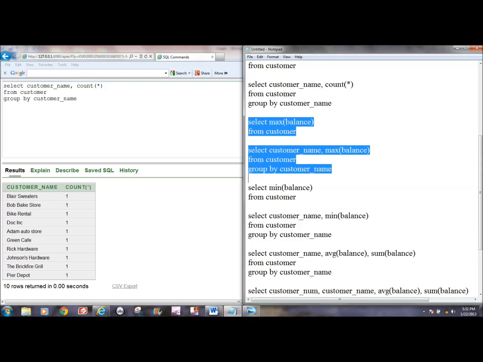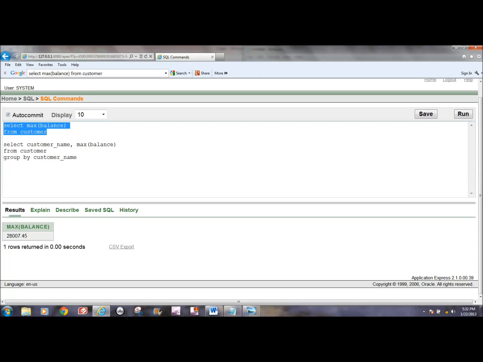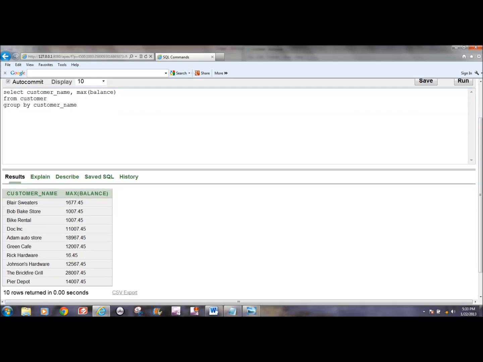We can test this again with the max function. In our first code, we have select max balance from customer. If we execute this, we get the highest balance for the customer table. Now suppose we want to list the customer name and the maximum balance for each customer. We have to once again group by the customer name, since max balance is an aggregate function and customer name is not. Hit Control Enter, and now we have a list of all the customer names and their maximum balances.